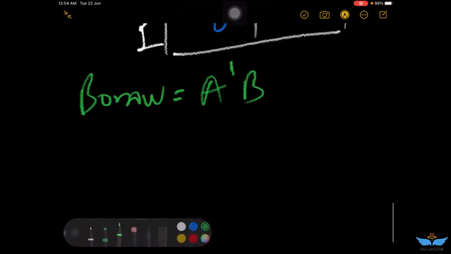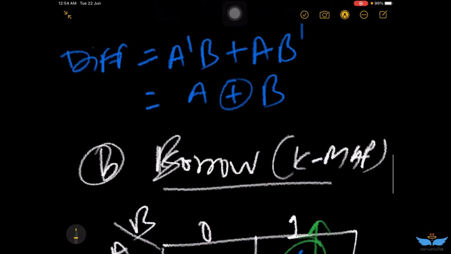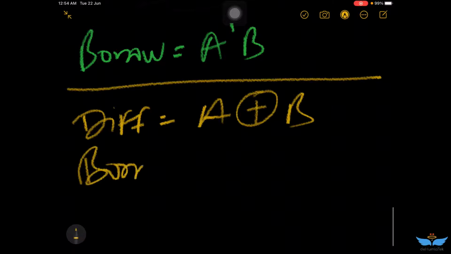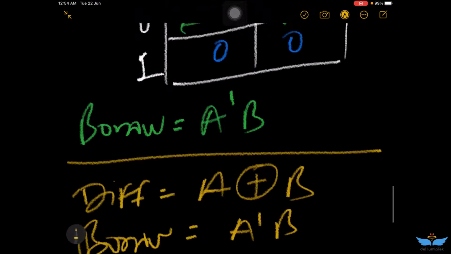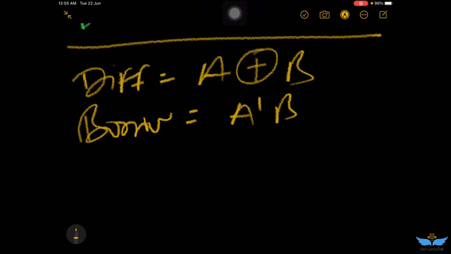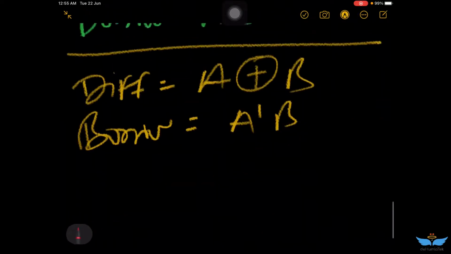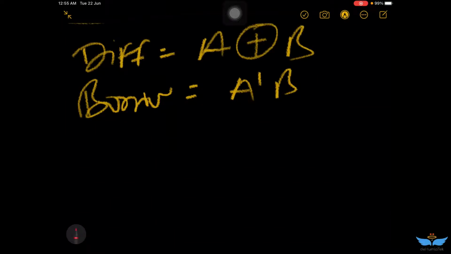Again, to summarize, we have got two Boolean functions for difference and borrow. For difference we have got A XOR B, and for borrow we have got A not and B, that is an AND gate between A not and B. Now if we make a logic circuit for the Half-Subtractor, we have to use the same Boolean functions.